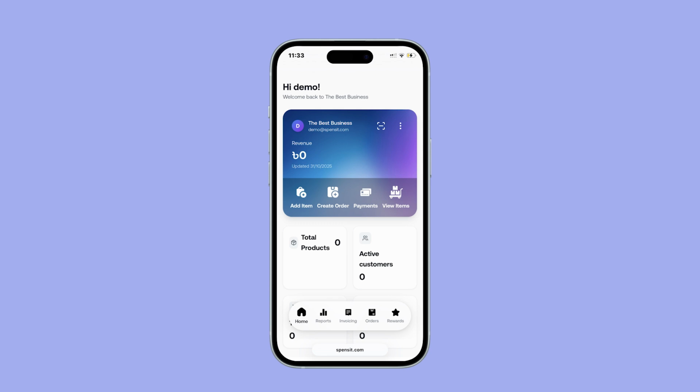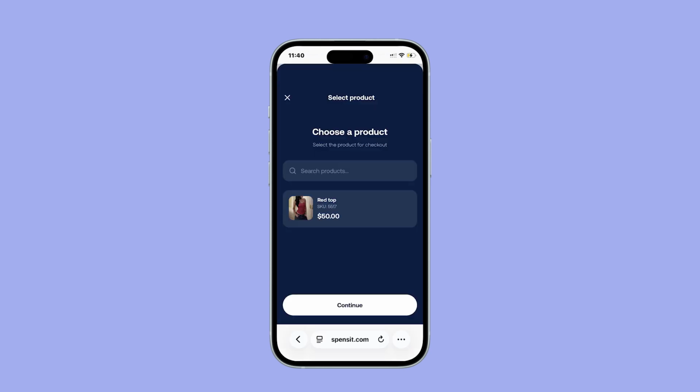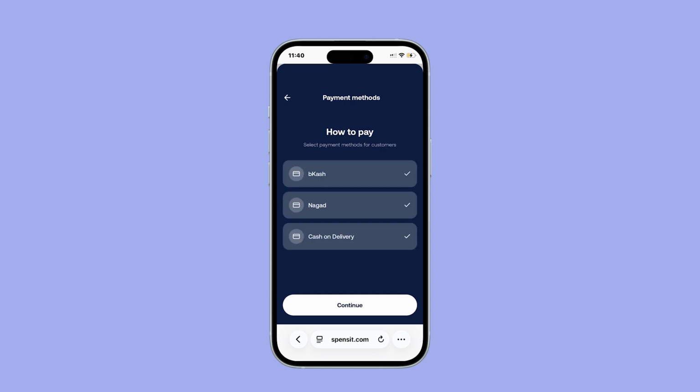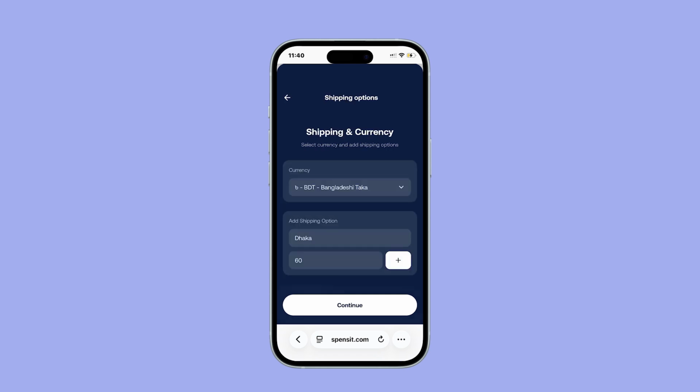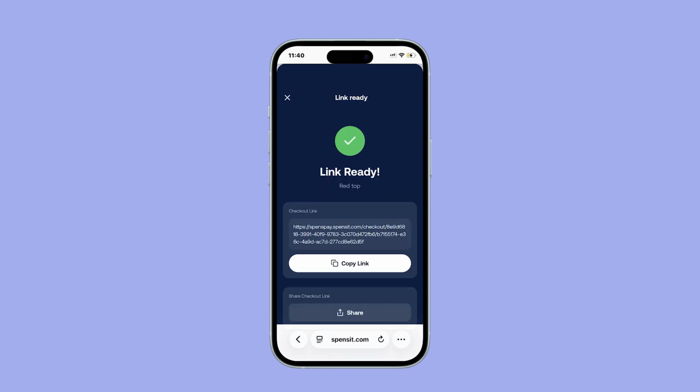Now, once you're ready to sell, create a checkout link from the product page. Choose payment methods such as credit card, mobile payment methods, or even cash on delivery. Set shipping options and generate the link. Copy it or share it directly via customer email or social media messages.